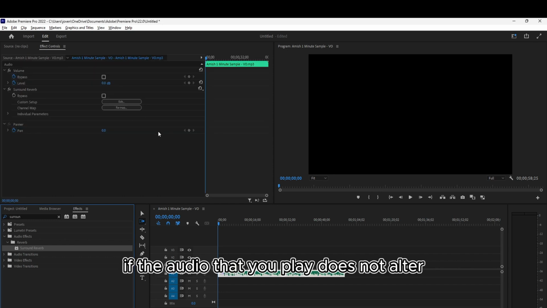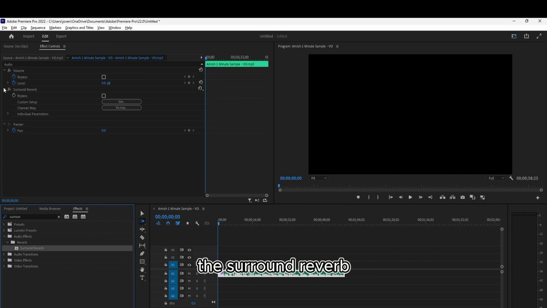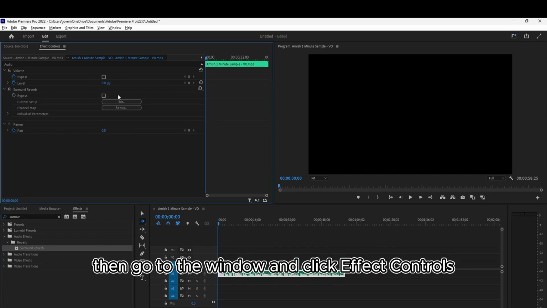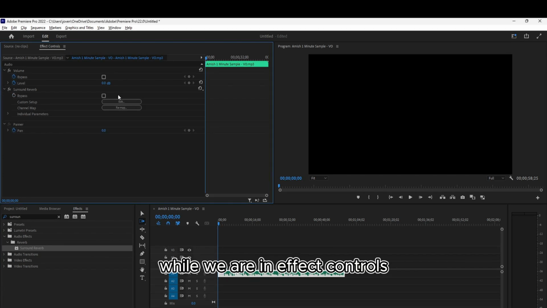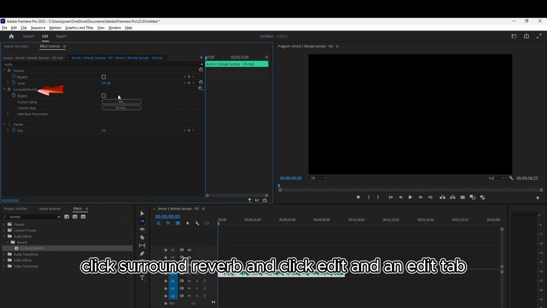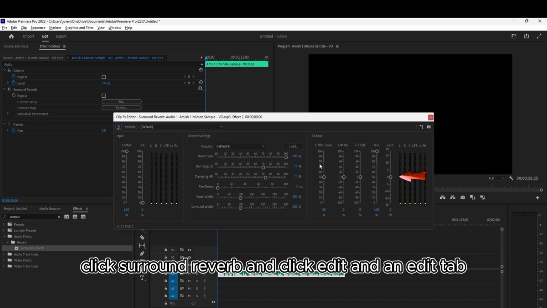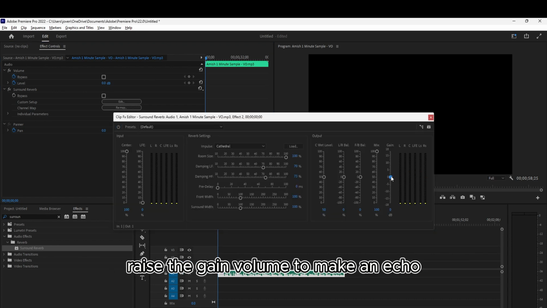If the audio that you play does not alter the Surround Reverb, then go to the Window and click Effect Controls. While we are in the Effect Controls, click Surround Reverb and click Edit. In the Edit tab, raise the gain volume to make an echo.